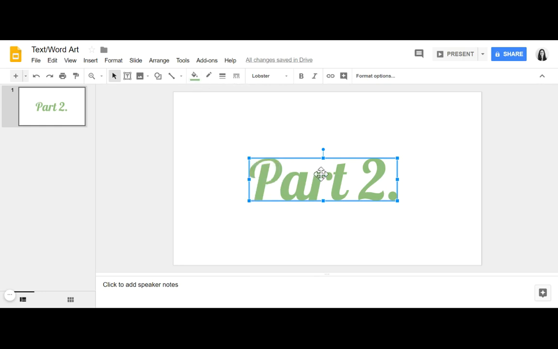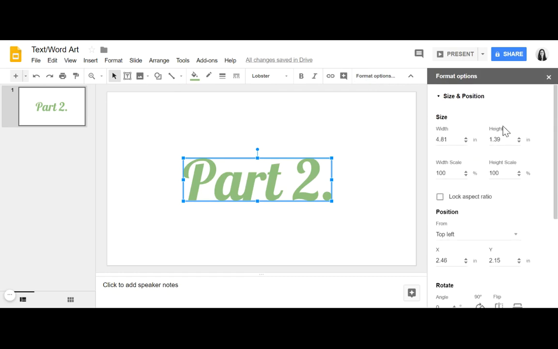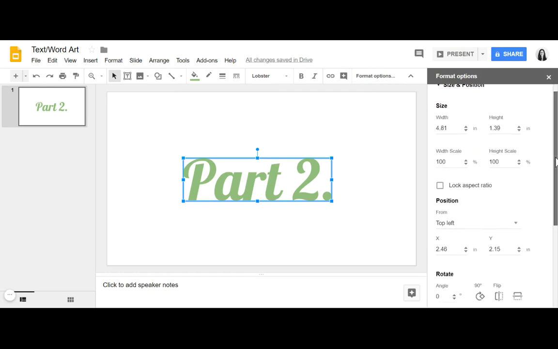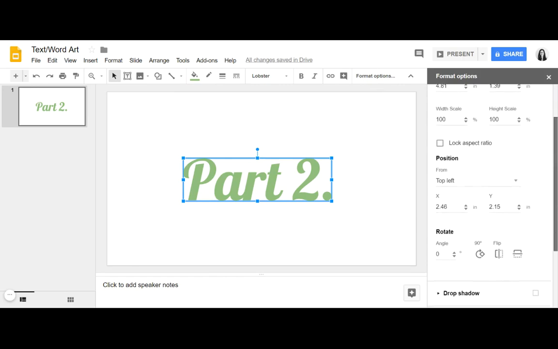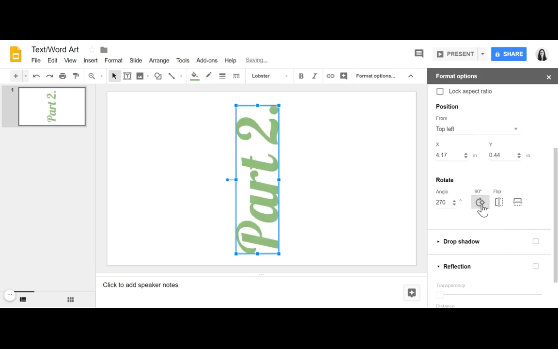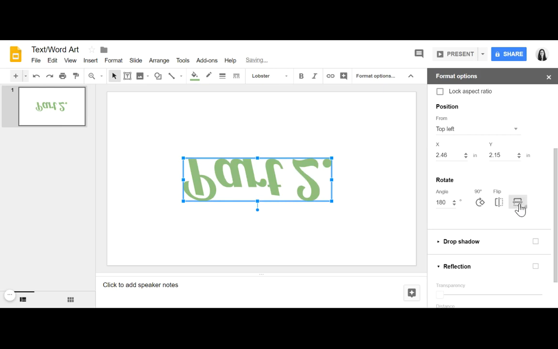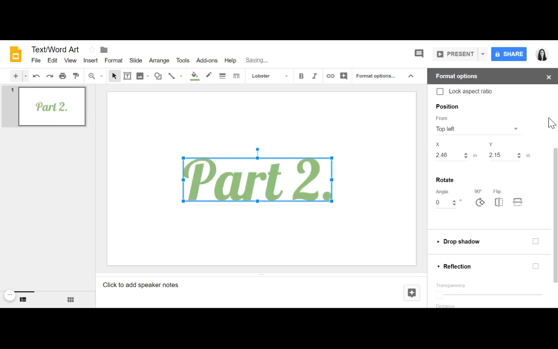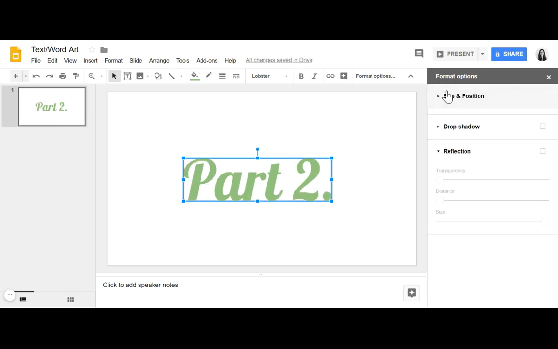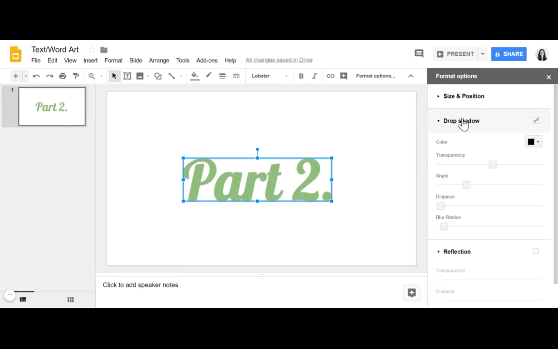So once you click on Format Options, you have the size and position right here if you wanted to move that around, but since it's centered, I don't think we need to do that. But you could do it here if you wanted to, like, rotate exactly 90 degrees or flip it. Now it's backwards. Whatever you wanted to do with your font, you could do that here if you needed to. But since it's right there in the middle, I don't need to.